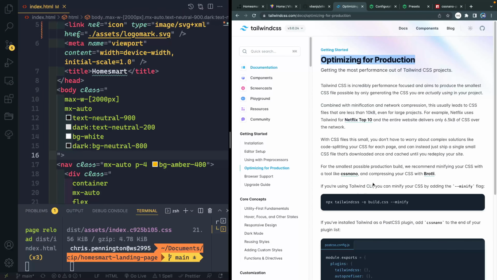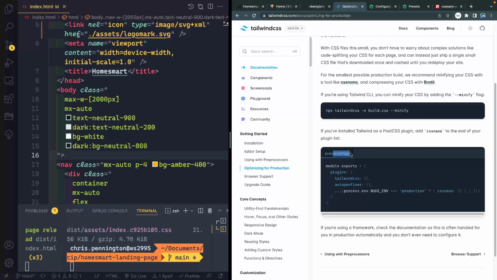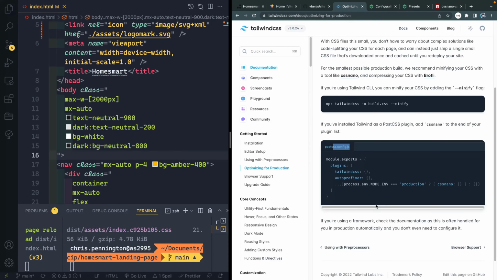Now, they show you how to do it with the Tailwind CLI. Since we're using PostCSS, though, we're going to work on this PostCSS plugin. Now, one quick note, it says here, if you're using a framework, check the documentation, as sometimes this is handled for you automatically, so you may not even need to do this, and there is a way to do this with Vite itself, but I'm trying to show you both Vite and also how to use PostCSS, since you don't have to be using Vite to get the benefits of Tailwind, since it's installed and run using PostCSS.